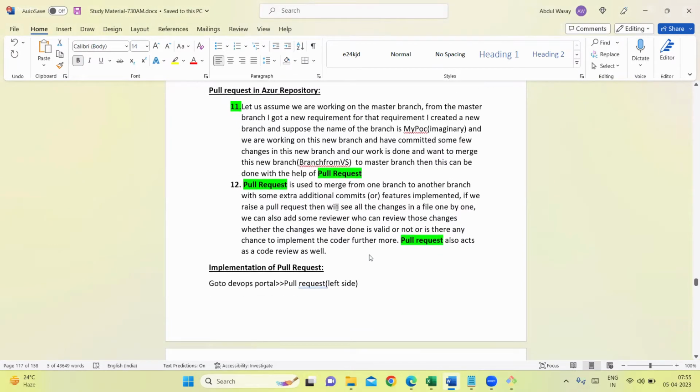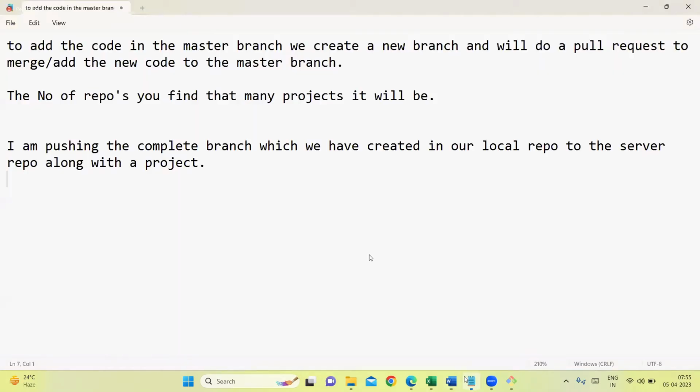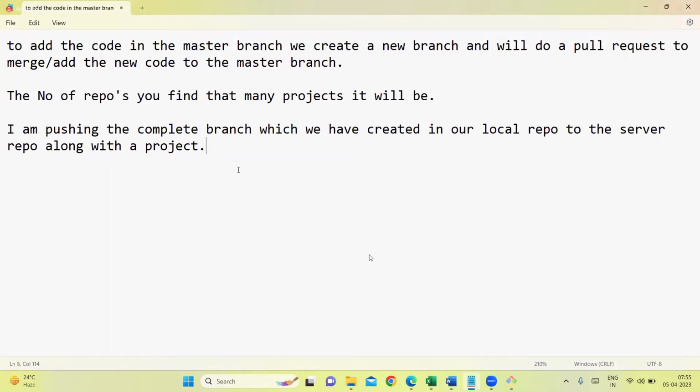Okay, so I have shown the pull request yesterday, right? Now in the interviews, normally I will ask a lot of questions in repos, guys. Repos is one of the main services of Azure DevOps. Trust me. If you are a master in these three services, then you can say that you are a 50-60% DevOps engineer. What is that? Boards, repos, and CI/CD pipelines.